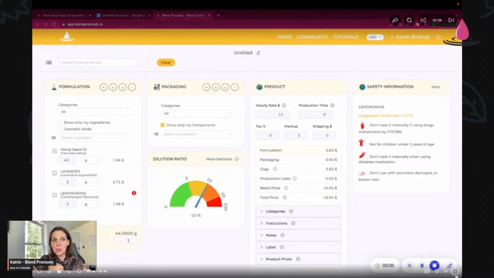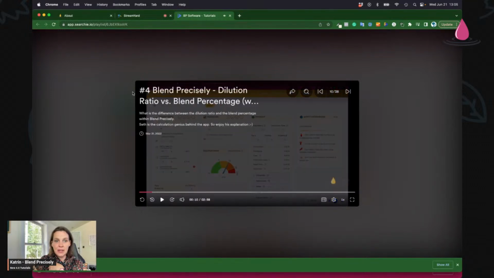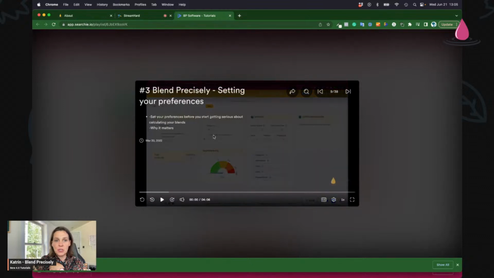Now, how do you know what kind of tutorial it is? I just made it smaller. You can click on the tutorial, and then it gives you the entire name: Blend Precisely, dilution ratio versus blend percentage. What is that? Then you go one forward, you click on it again, or backwards: Blend Precisely, setting your preferences. And then you move ahead.